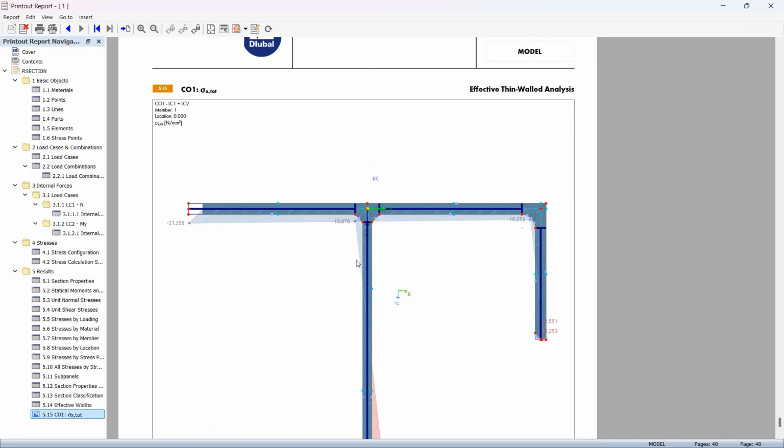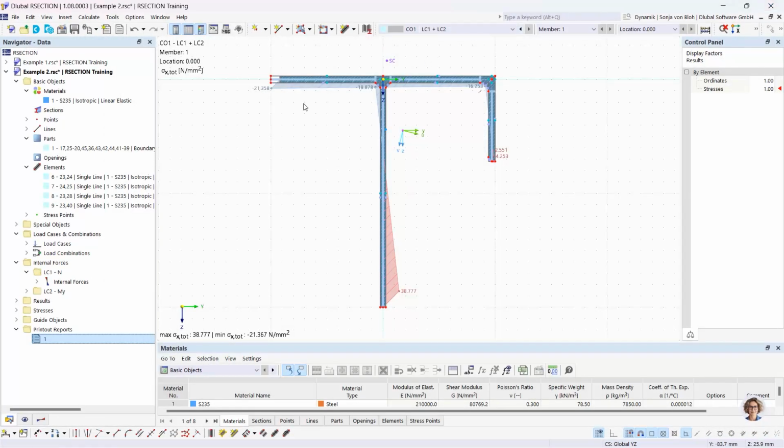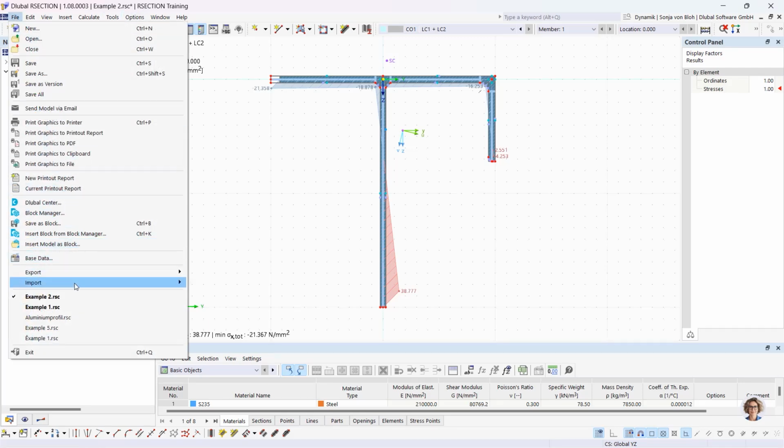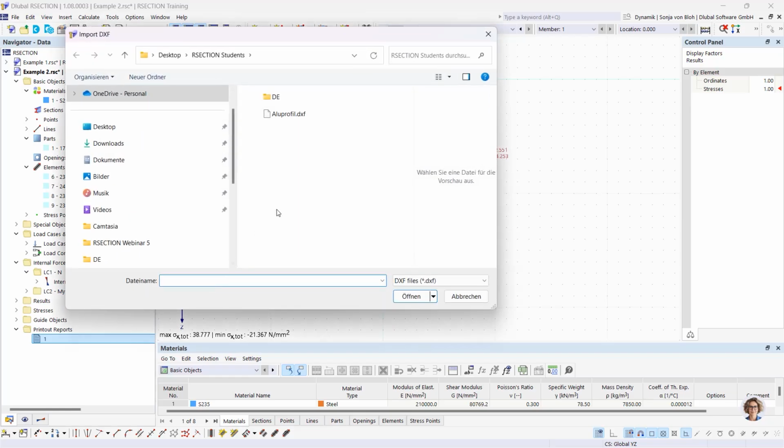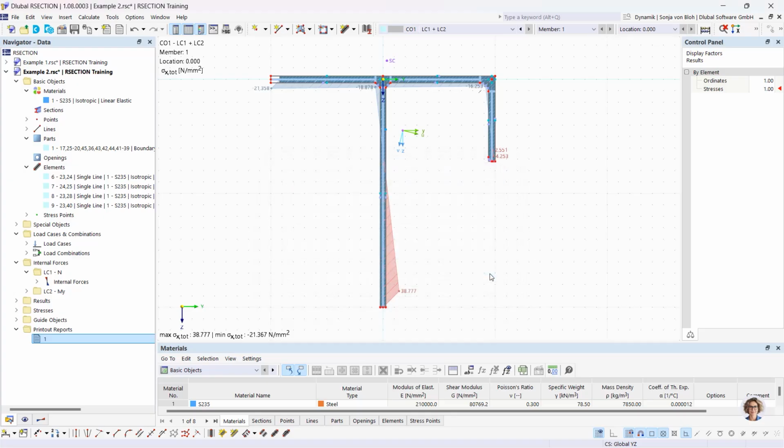In the next example, I would like to show you that you can also create cross-sections by importing a DXF file. Now I close this printout. A DXF file can be imported via menu File, Import DXF. Then I choose here the corresponding DXF file and click on Open. I don't want to import this DXF file into the active model. I want to create a new model, so I click here on No.